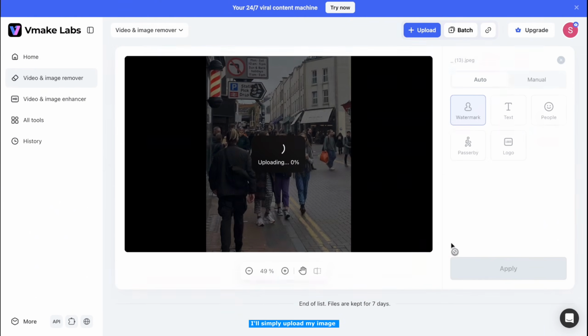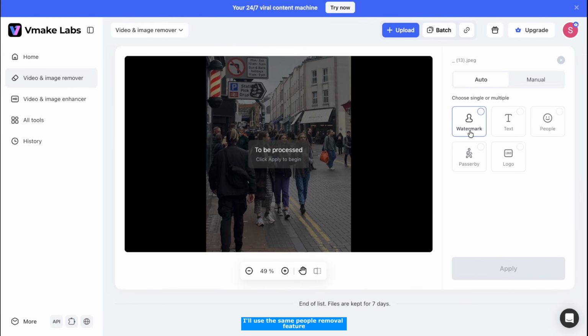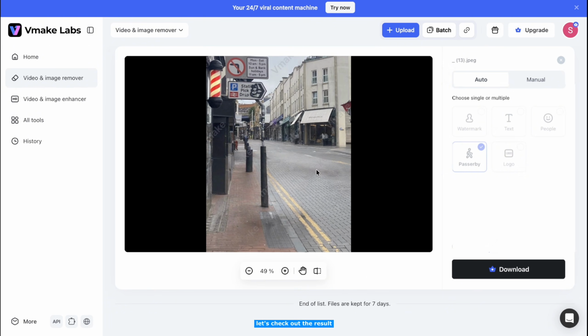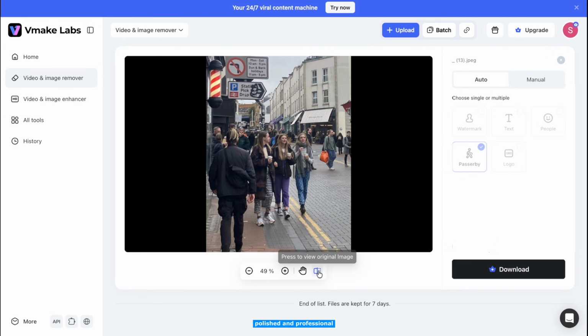I'll simply upload my image, and once it's ready, I'll use the same people removal feature, select the passersby, and click Apply. And there we go, the processing is complete. Let's check out the result. As you can see, the result looks fantastic. The unwanted people have been removed cleanly, while the image still looks completely natural. The quality is preserved really well, making the final output look polished and professional.